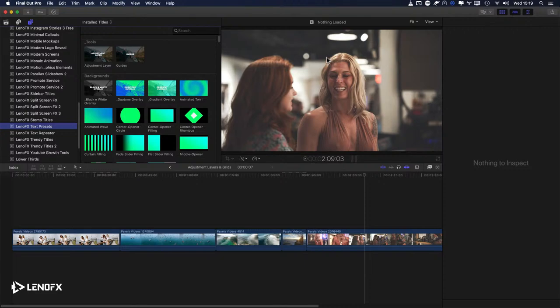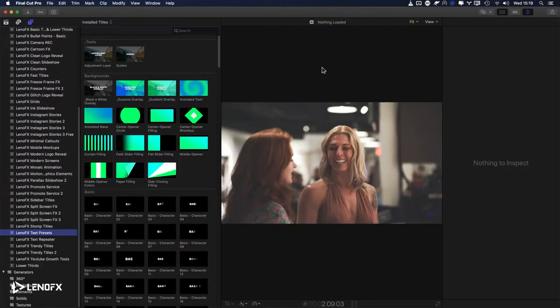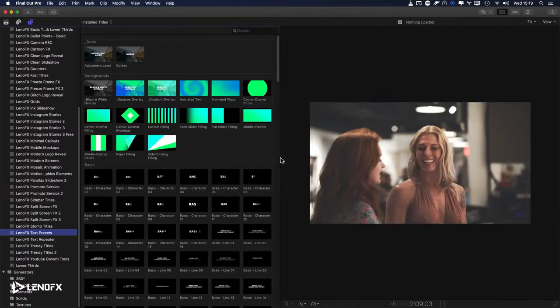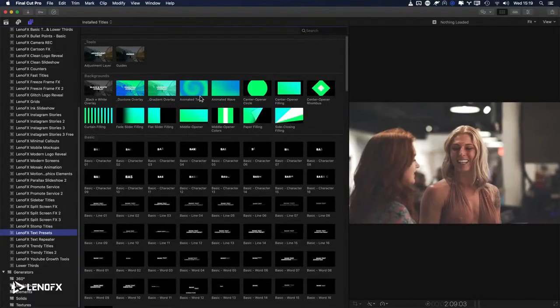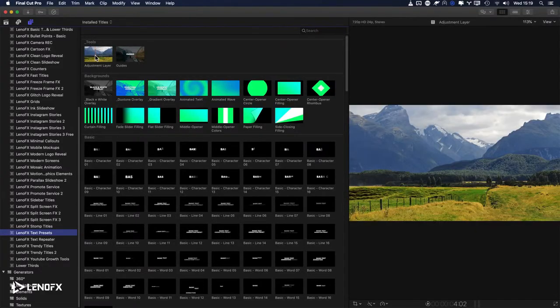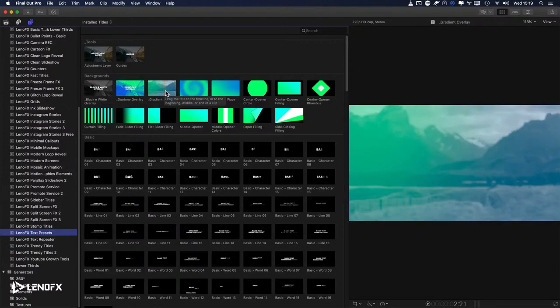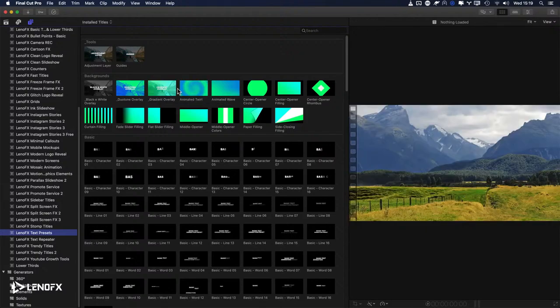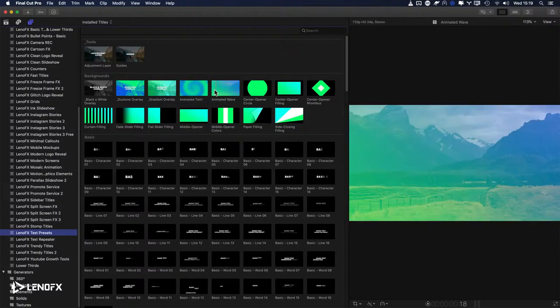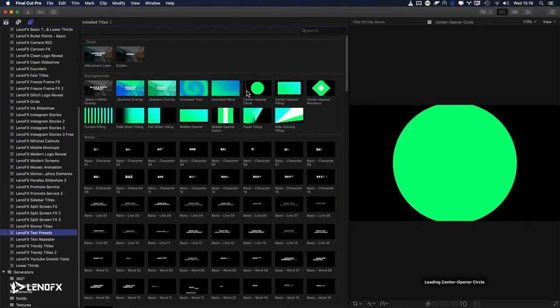Let me close the timeline. Control Command 2, Command 4, and let me show all the elements. This is the adjustment layer. I'll show you how to use it. This is the guides. Here we have backgrounds, black and white, duotone, gradient. So you can create different gradient backgrounds. Animated twirl, animated wave.